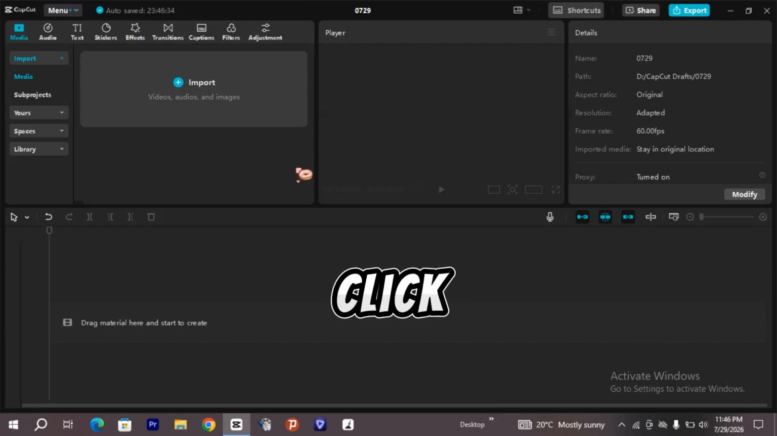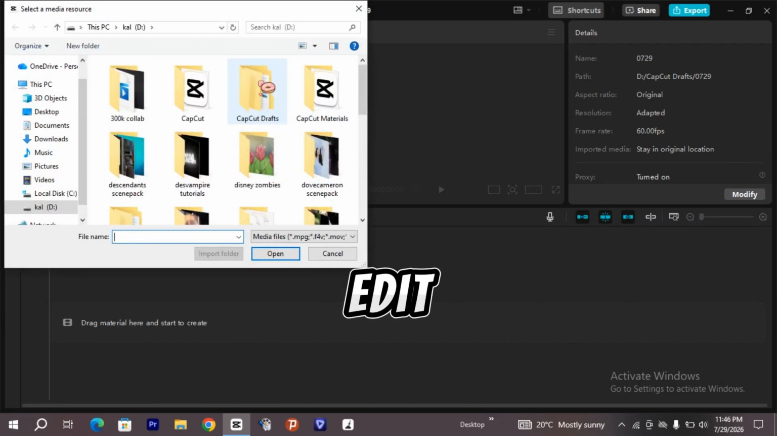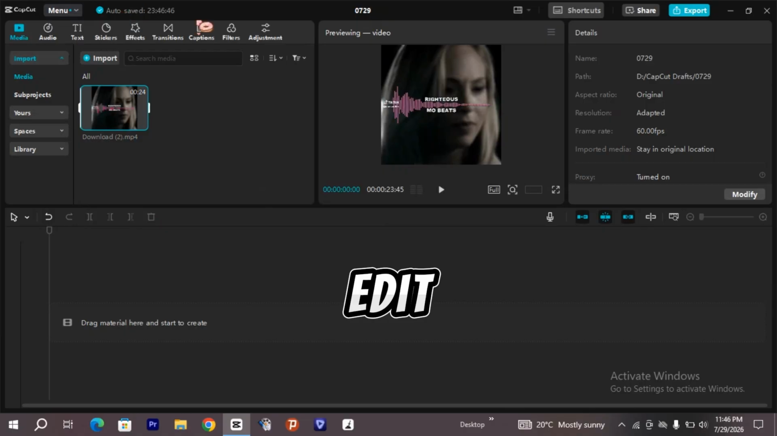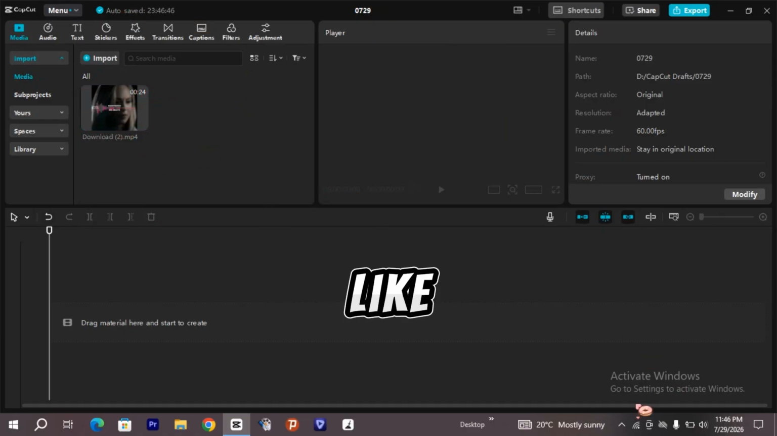After that, click import and select your edit audio. You can download it from TikTok, search it like audio for edits or edit audios, something like that.